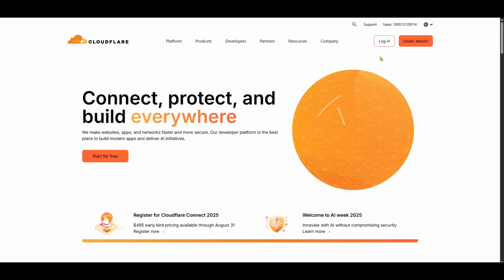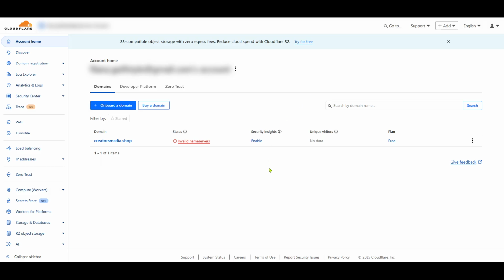If you don't have an account yet, you'll need to take a moment to sign up. This step is critical because you need access to the Cloudflare dashboard to proceed. When you've successfully logged in, you'll land on your Cloudflare account home. Now, locate and select My Profile.